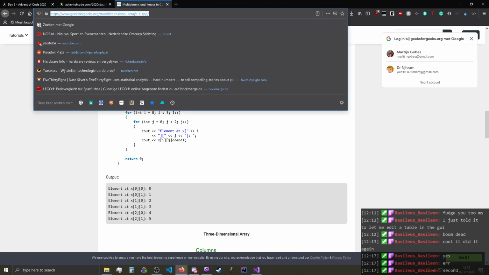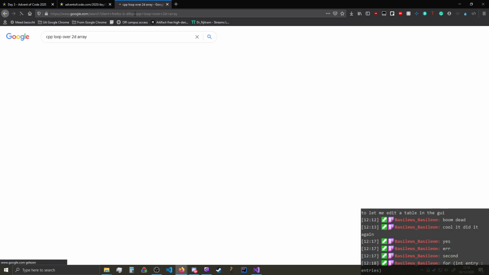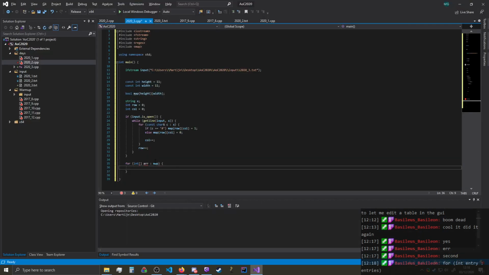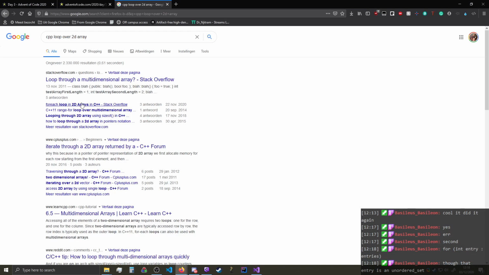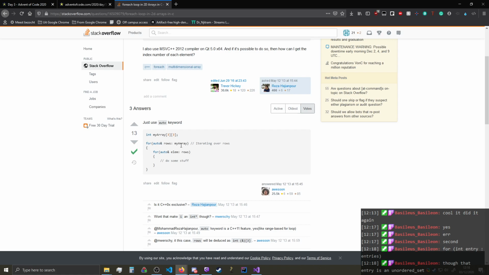I'm pretty sure it's like C++ loop over 2D array. For int entry in entries. Oh, so yeah, that works. Or like tree. But technically, of course, it's a bool, sure. I'm pretty sure I don't want to... Yeah, so this works. But that's really weird.